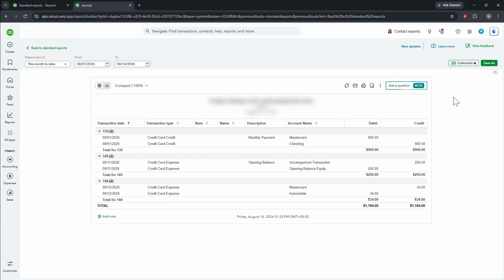Now review the journal entries shown in the report. As you move down the list, look at the date for each entry, the transaction details, the accounts involved, and the debit and credit amounts. You can also review any memo information included with the entry. This view is helpful when you need to verify what was posted, confirm which accounts were affected, or check the supporting note attached to a transaction.